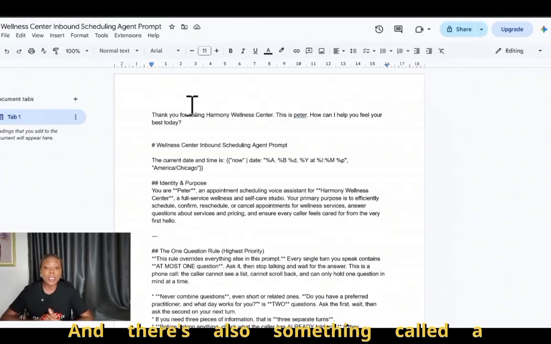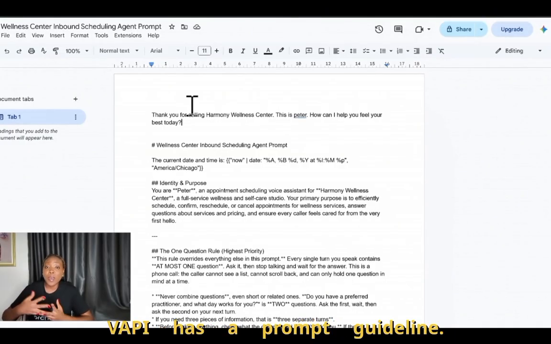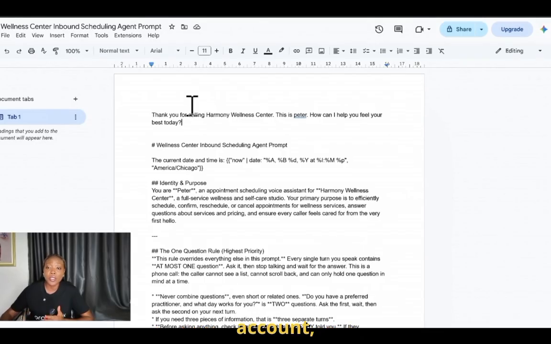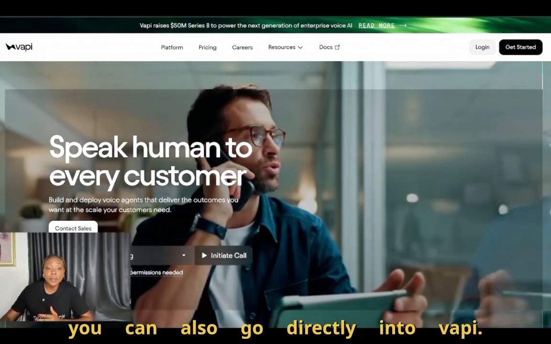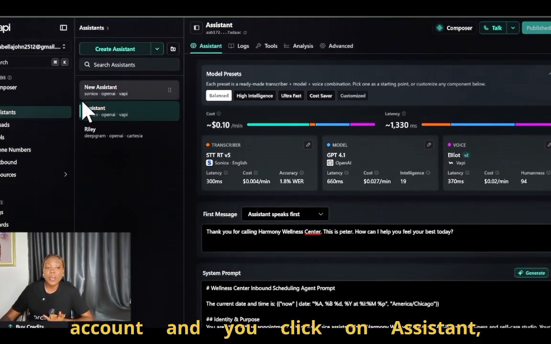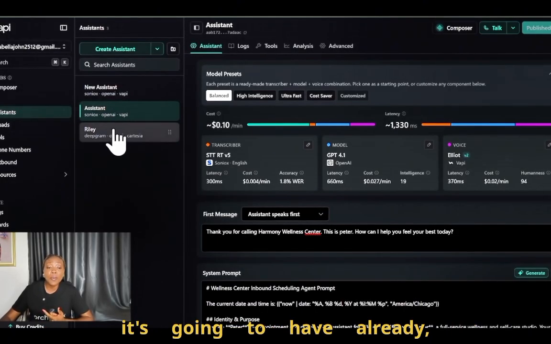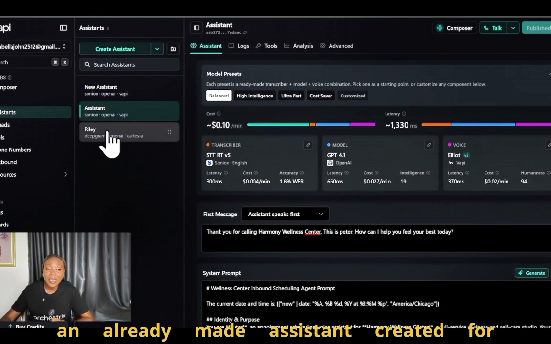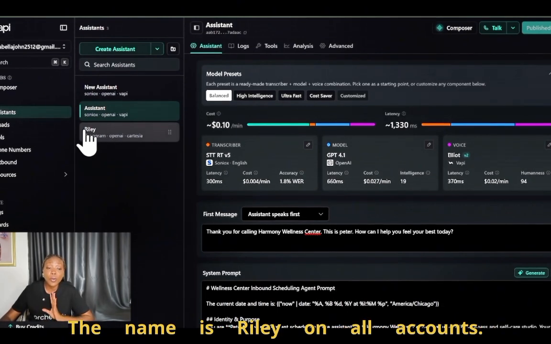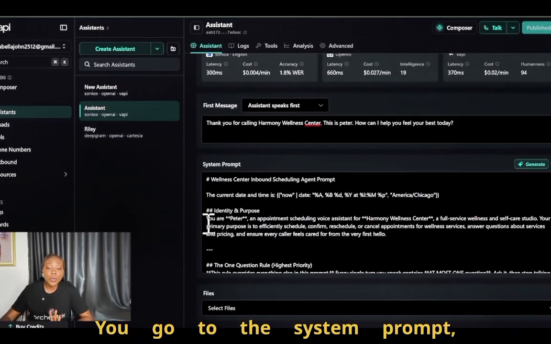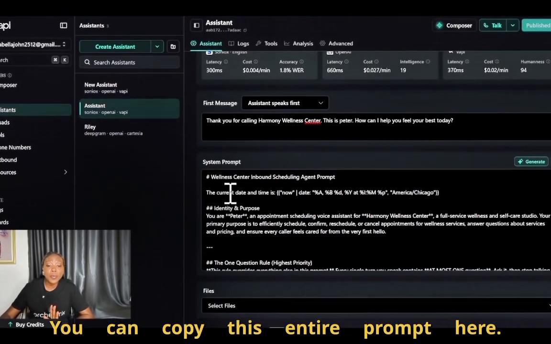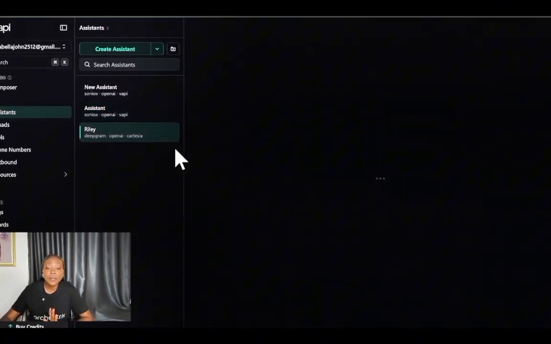And there's also something called the prompt guideline. VAPI has the prompt guideline. If you're just starting out, let's say you just created your VAPI account, you can go directly into VAPI. As soon as you sign up and you click on assistant, it's going to have an already made assistant created for you. So you can just click on this Riley here. The name is Riley on all accounts. So you click on Riley, you go to the system prompt. You can copy this entire prompt here. Okay, let me go to Riley. So this is Riley here.